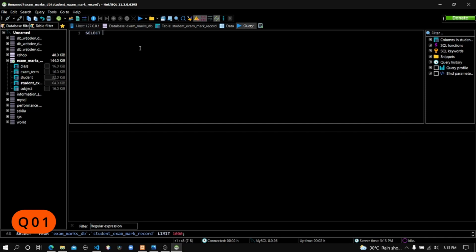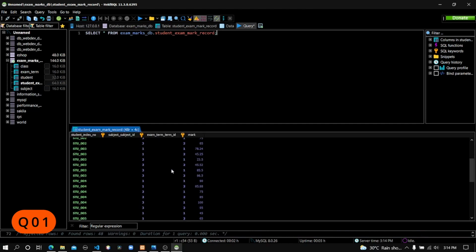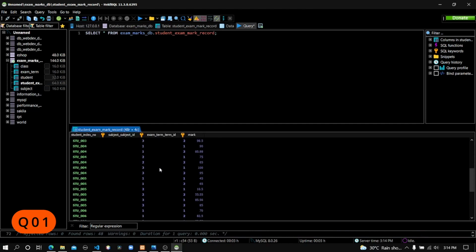So here's the first one, select keyword, and I need all the details for now, so I'm using the asterisk, from. Here's the database name, exam mark DB, and here's the table. Okay, this is our query to get all the details. When I execute this query, it will show all the details inside that table. Okay, let's execute this one. Here's the execute SQL function. Okay, here you can see in the result, these are all the data.